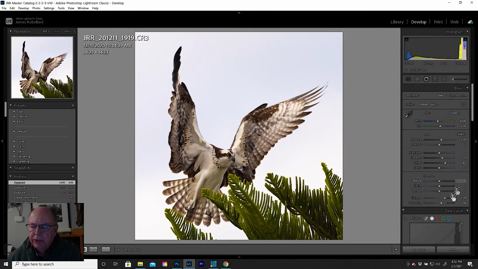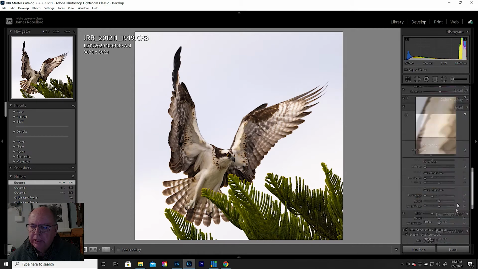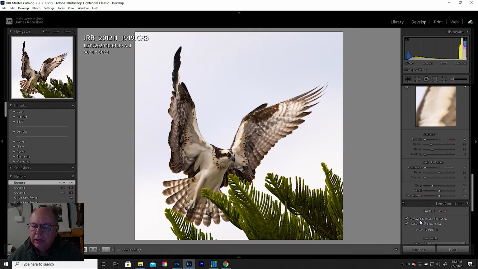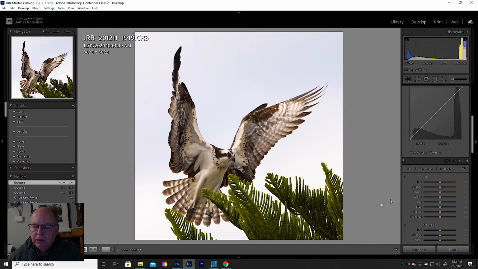And the only other thing we really did was up the vibrance, take down the sharpening all the way, because we're going to add sharpening over in Photoshop, and then we're going to enable the lens profile and remove chromatic aberration. So let's take a look at the Photoshop file when we move it over there.